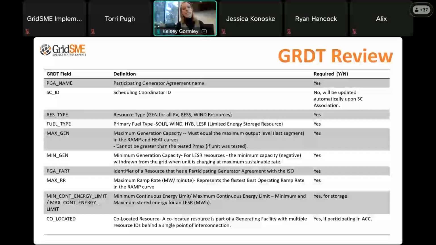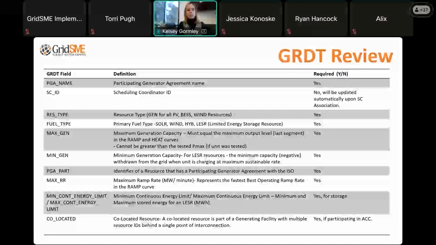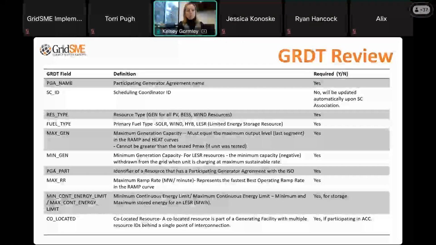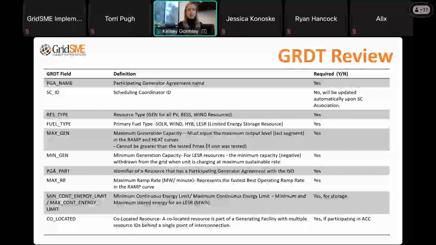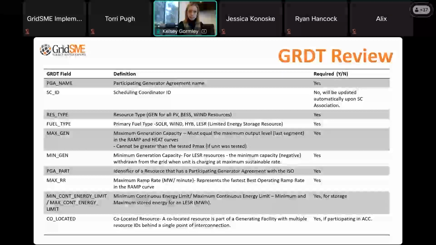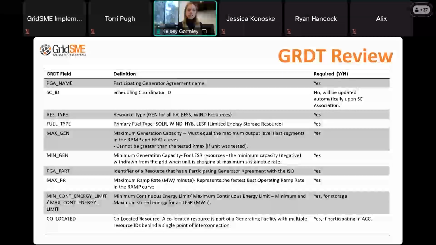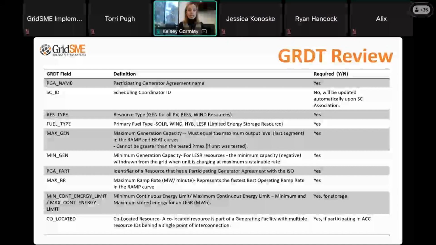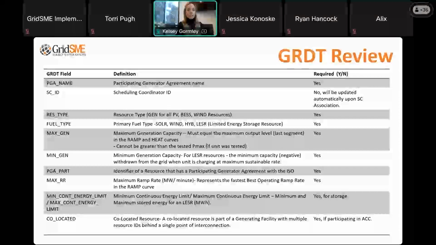So some common items that my team looks at and preps, we want to make sure that the participating generator agreement name, so the name of the resource, matches up with what we are representing on the CAISO regulatory contracts and interconnection agreement. We want to make sure that the resource type is identified properly, fuel type, max gen, so this would be the maximum output of the resource. Minimum gen is the minimum generation output of the resource.